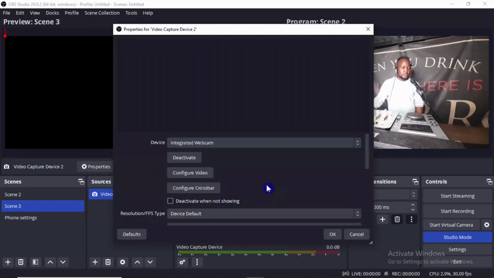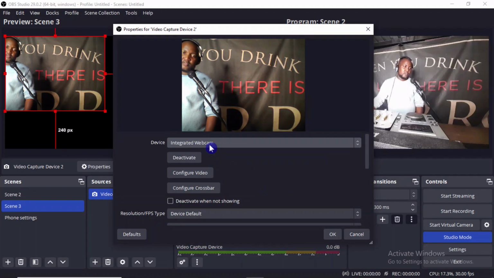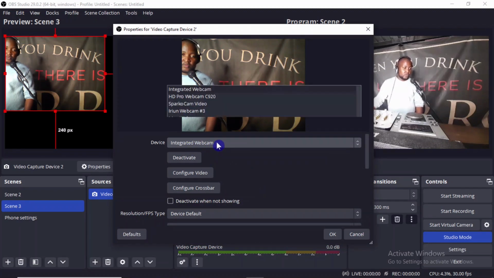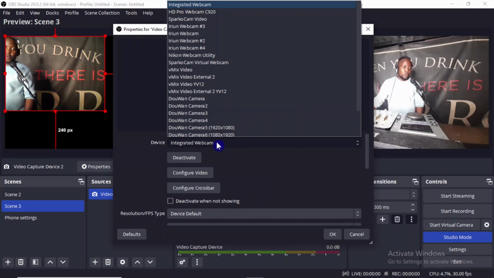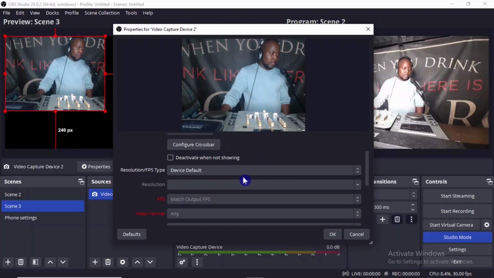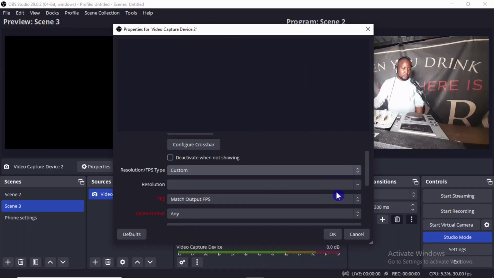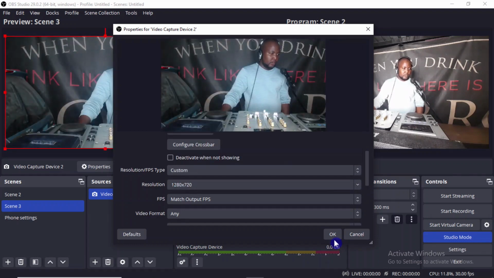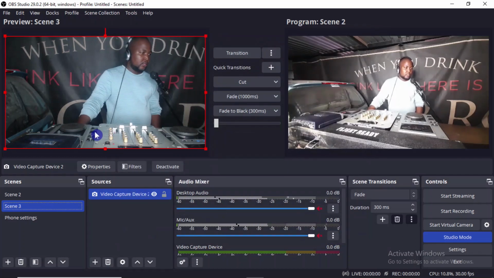Okay, remember the default is our laptop webcam. We don't want that, so we search for webcam C920. There you go, we click on there, then it shows our webcam. Then we select the size, custom, then we select the size we want, 720. Okay, now this is our webcam. This one is our mobile phone. I didn't tweak anything. There is no added color correction.